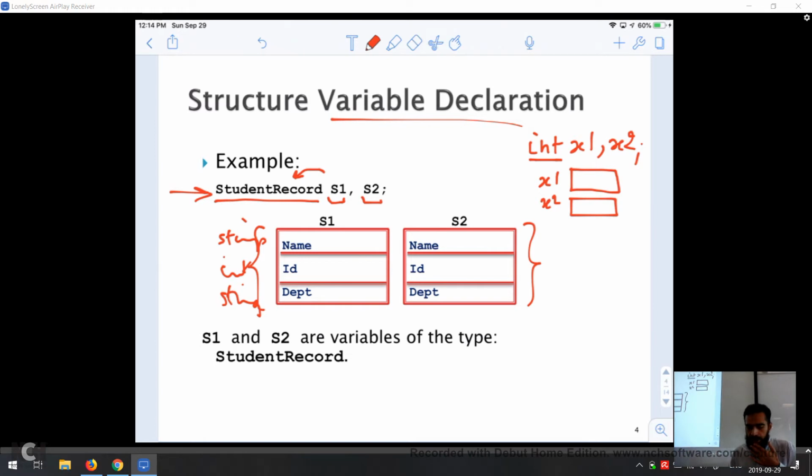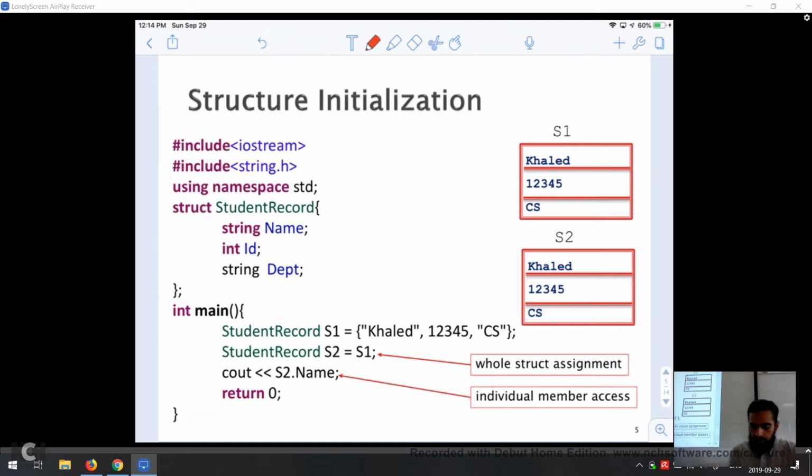So now, what is the data? What are the values inside those structures? Nothing. Exactly like that. As we said, they are not empty. We call it garbage value, non-initialized, random values. So next, we need to initialize, to put the initial values.